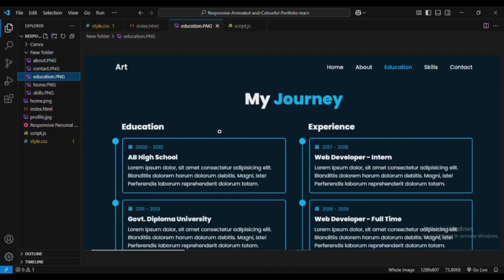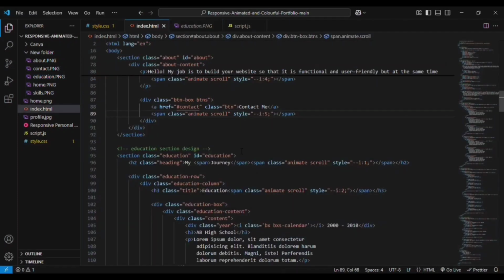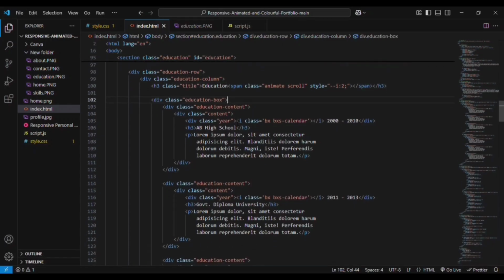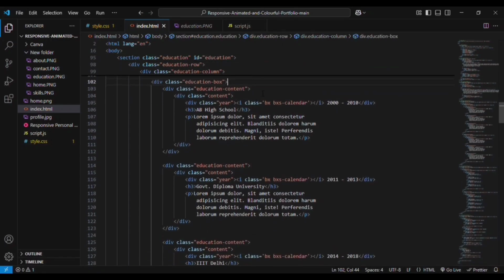This is the education section, the education and experience section. In that I'm using the h2 element for the heading as usual. Then I'm using the education row. Inside that I'm using a div as education column, where an h3 element is used as a title, that is education, and inside that I have a main div, that is education box. Inside that I have an education content div, which is repeated again for as many educations as you want to add.